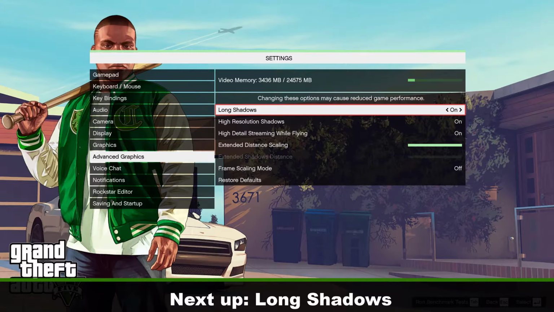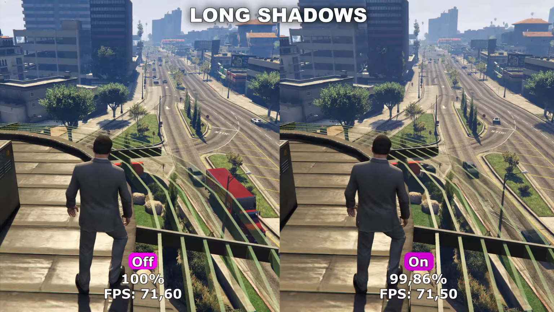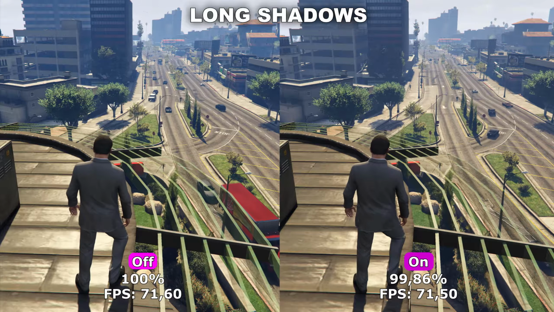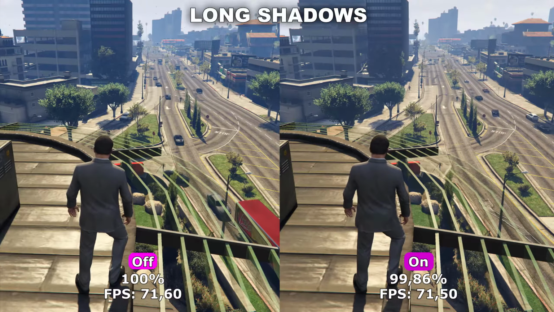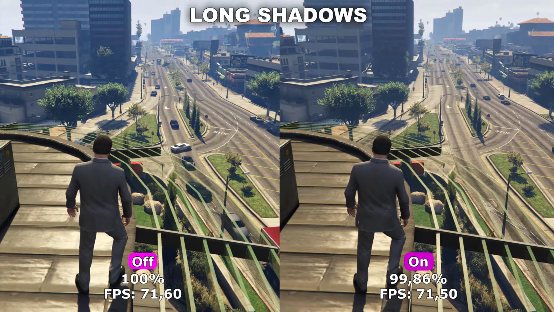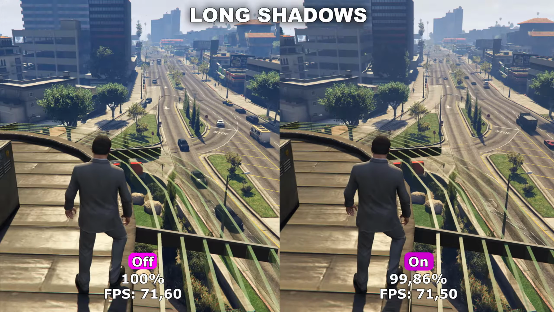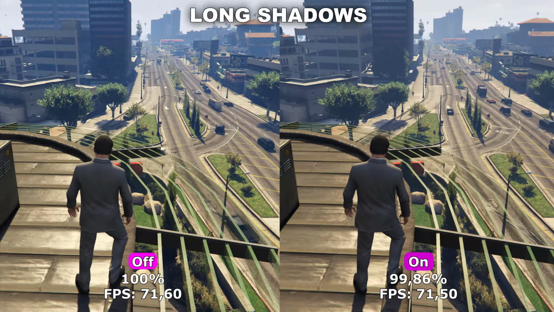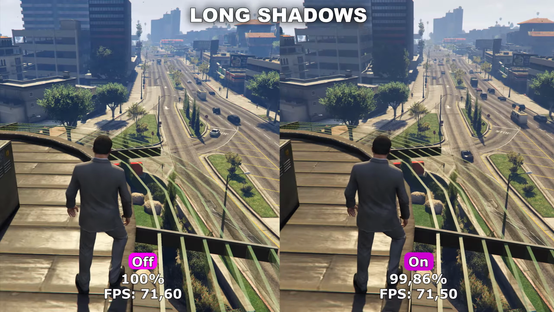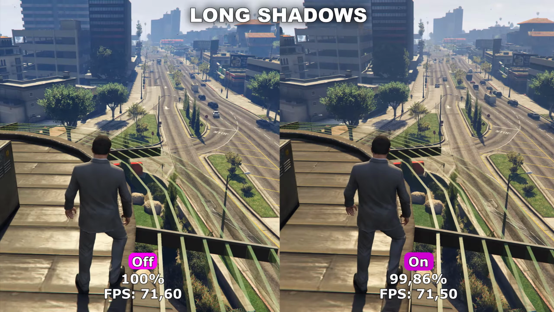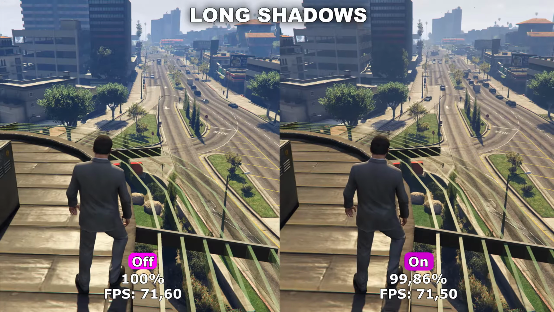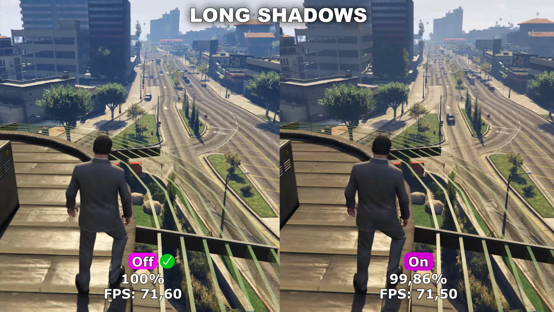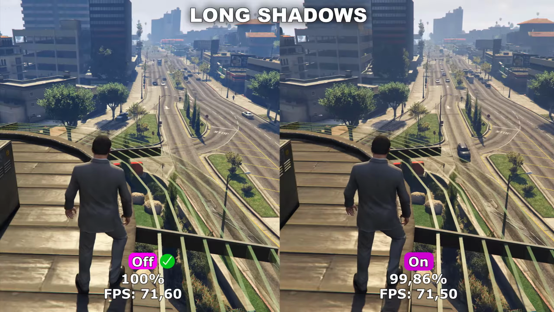Now let's take a look at the first advanced graphic, which is long shadows. Long shadows is supposed to add some extra shadows from either buildings or mountains that are further out in the distance, but should be especially noticeable either at dusk or at dawn. From my testing, however, I have not been able to find a single location where I could see any noticeable difference in quality between having this off and having this on. Therefore, I would simply recommend to leave this off because it's not going to make any noticeable graphical difference.